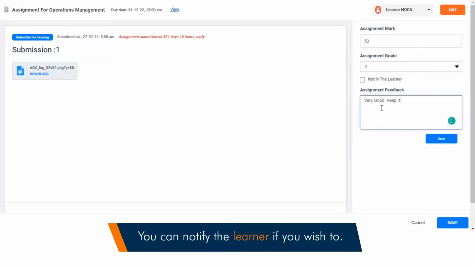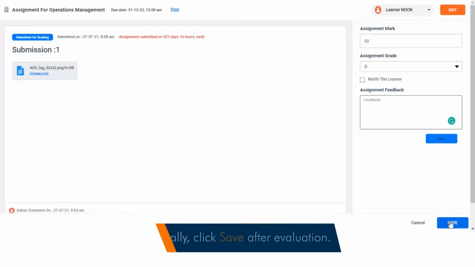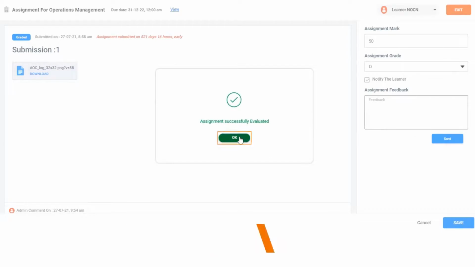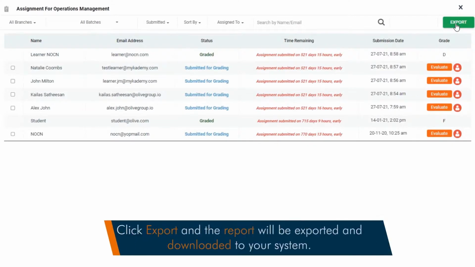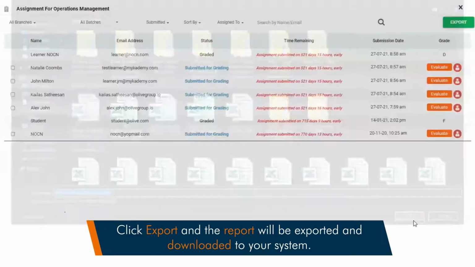You can notify the learner if you wish to. Once done, click Send to share the feedback with the learner. Finally, click Save after evaluation. Click Exit. You can see that the status of the assignment has been changed to graded, and grade B has been awarded to the learner. Click Export, and the report will be exported and downloaded to your system.